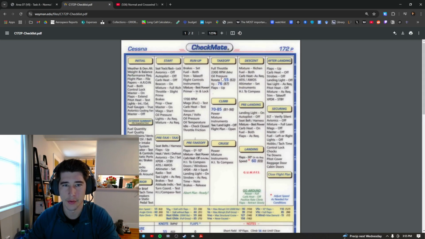We did takeoff full throttle. Oil pressure was good. We rotated late. We were fast. Flaps up. Flaps are already up. Cool. Climbing out at 70, 85. Make sure the power's good. Power's full. Mixture's full. Instruments pointing to something that helps us.